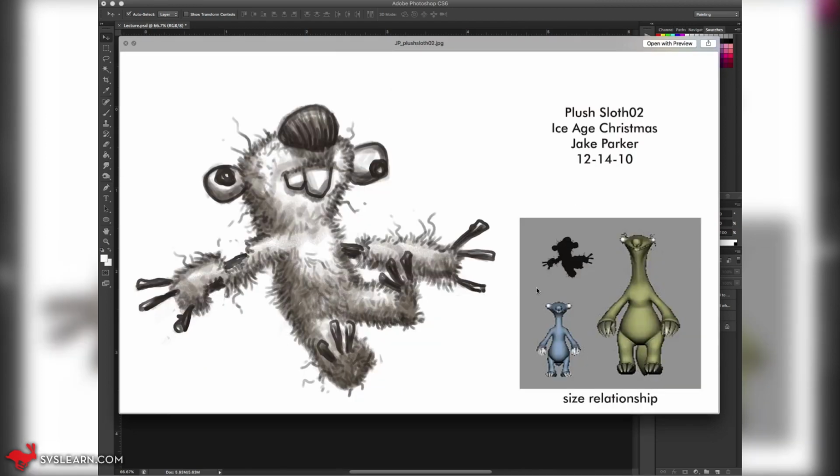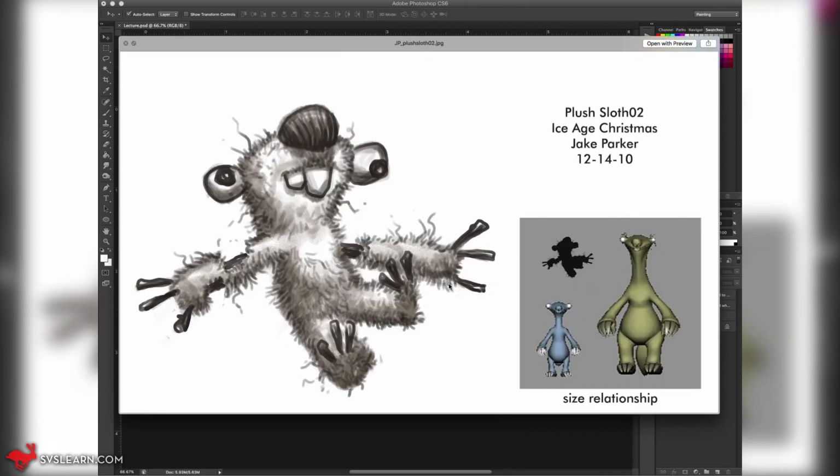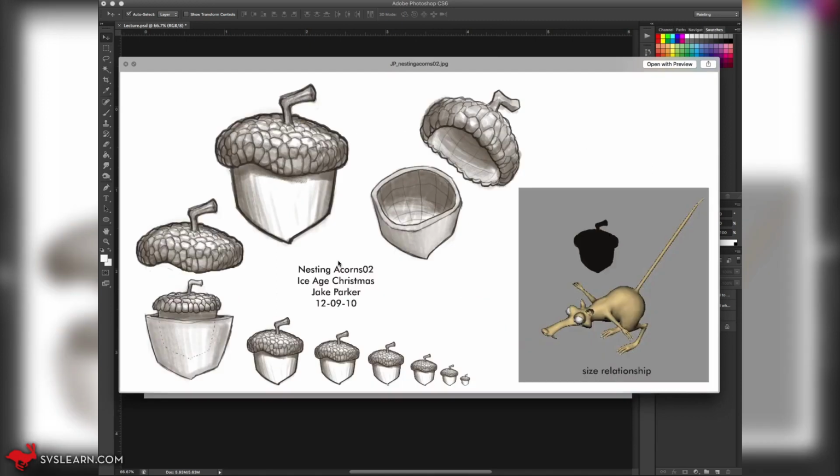Now you don't have to do this every time, but this was actually going to be shown in the animated short. They wanted to show the process by which these things were made, but these are the kinds of things I'm thinking of as I'm designing props. So you could see here, here's another prop. These are nesting acorns.